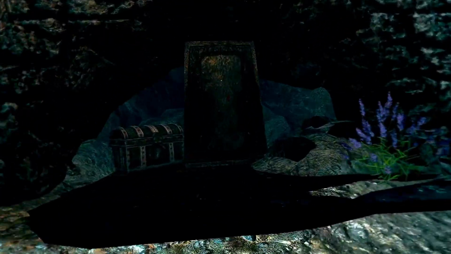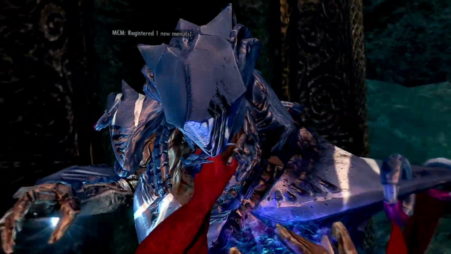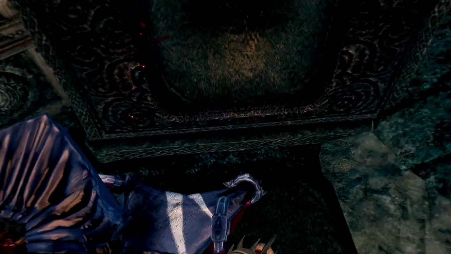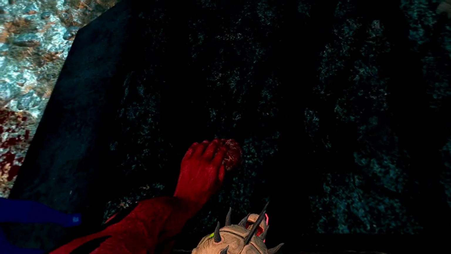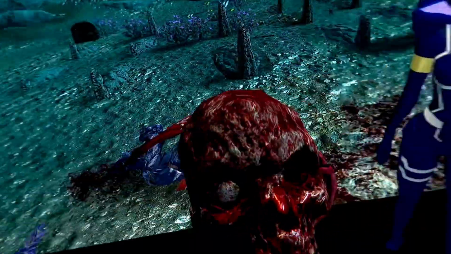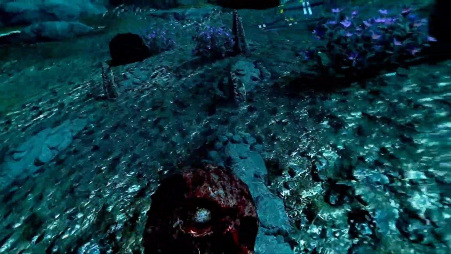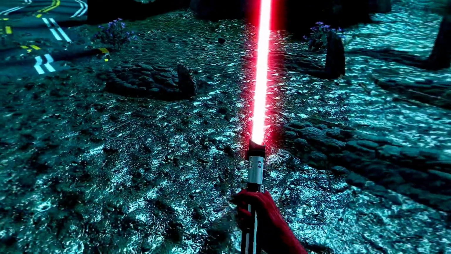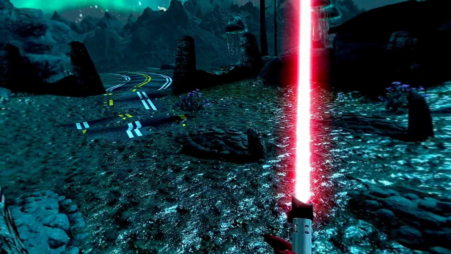All right, let's wake this guy up so we can chop his head off. Oh, there it is. So yeah, that's our mesh replaced there. As you can see, I've already modified my Draugrs. That's why they look that way. That's why I wanted to replace it in the first place. Let's spawn some more just to see. Let's spawn some Draugr.